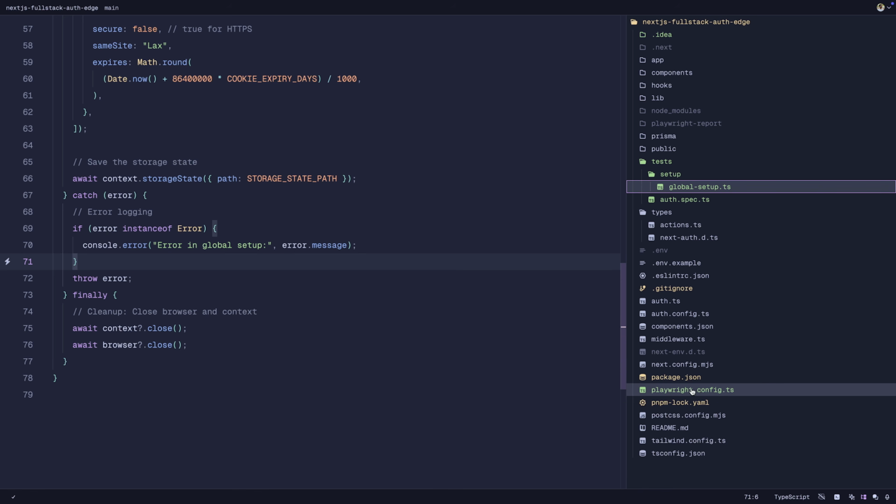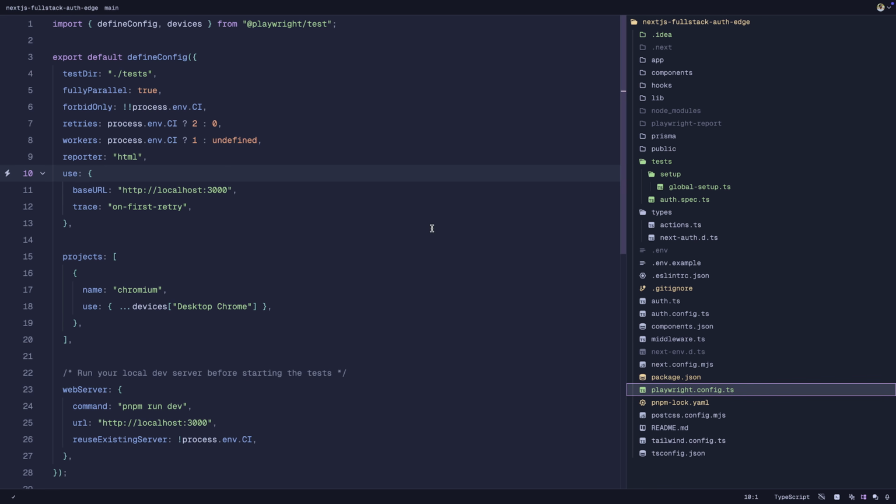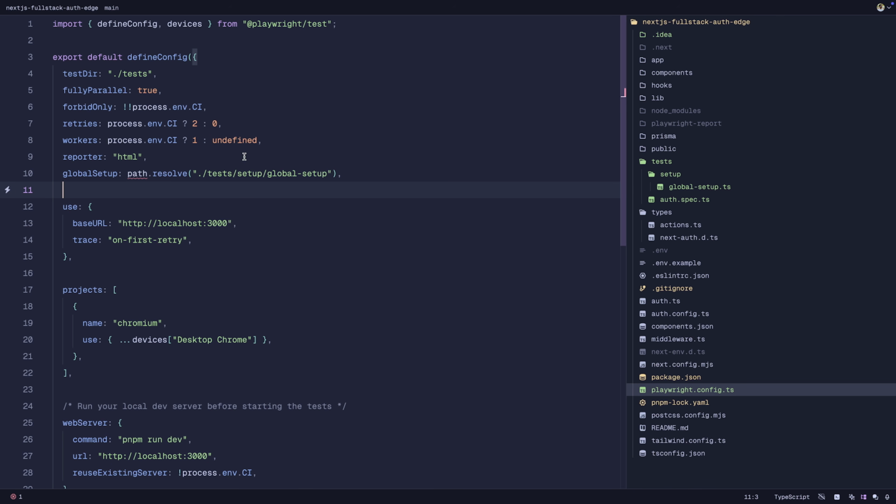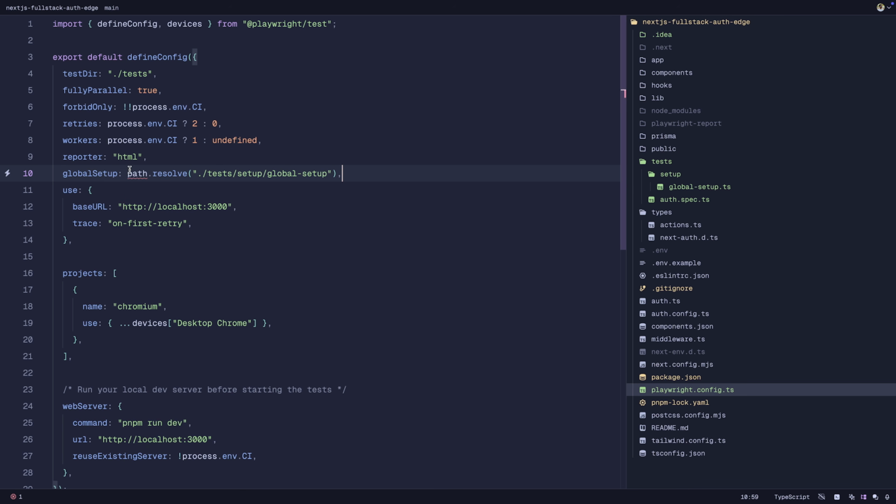And then in the playwright.config.ts file, we just need to specify the location of the global setup that we have created. So I can do something like this, that our global setup file exists in this location, test setup and then global setup.